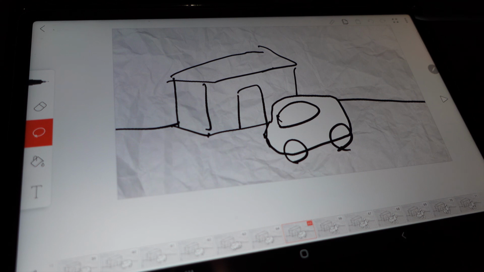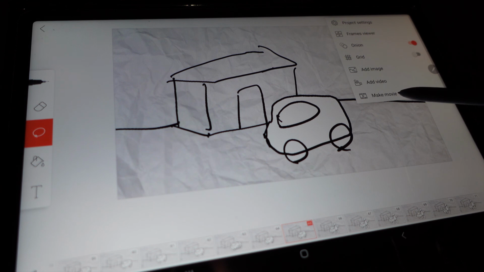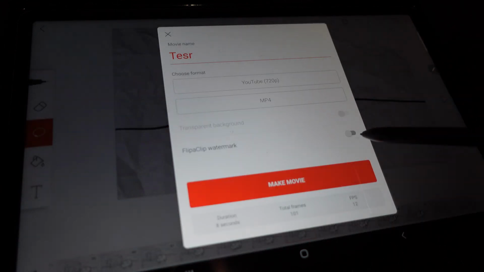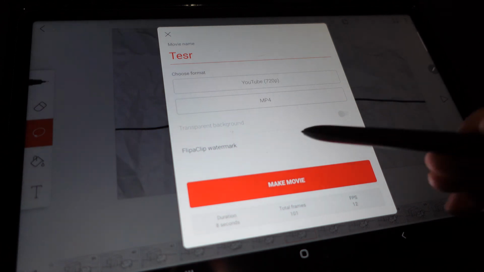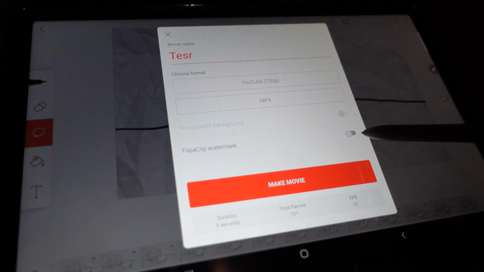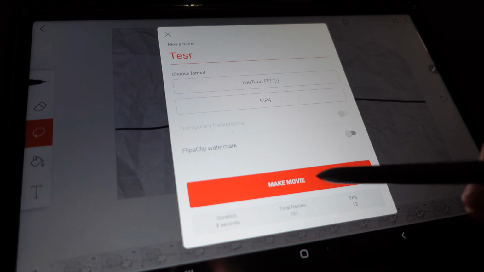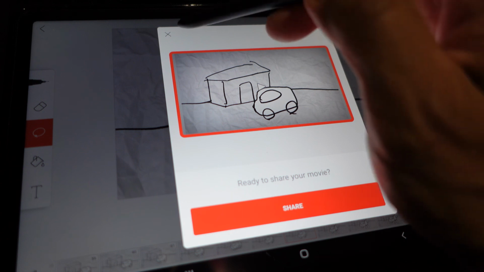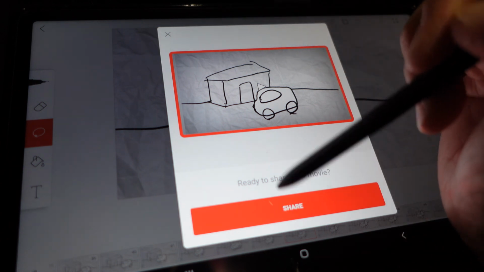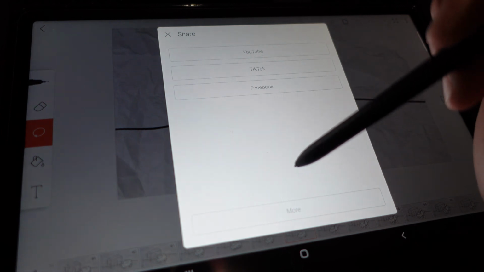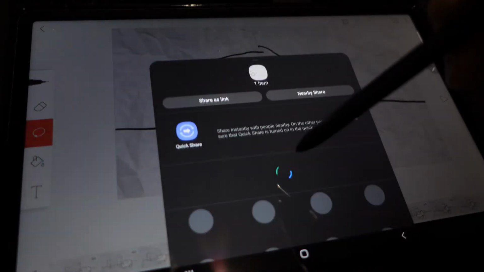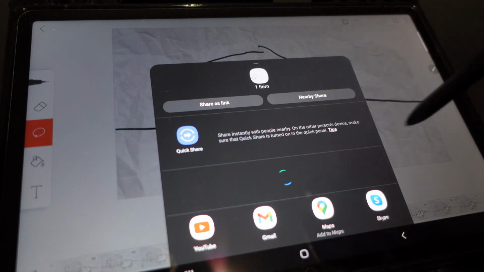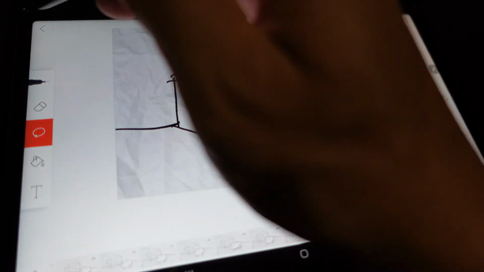And when you're done, just click here on the top right hand corner and do a make movie. I purchased the upgraded version so I can take out the watermark. Otherwise it will just be there. And just do a make movie. And you can share it by sending an email, or you can just go to the main page again and then play back your video.